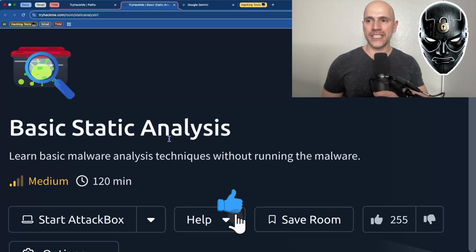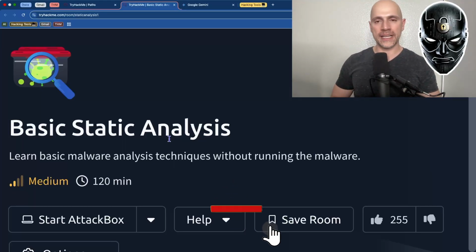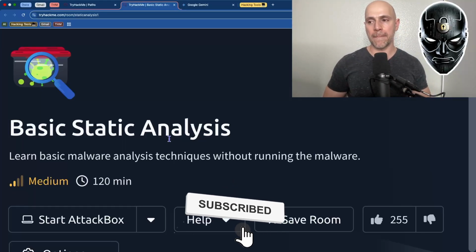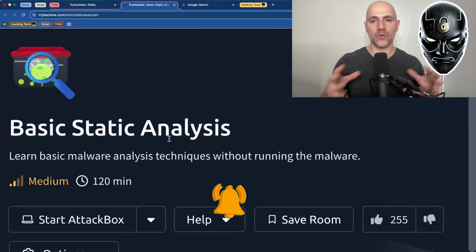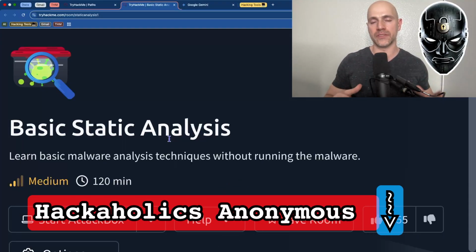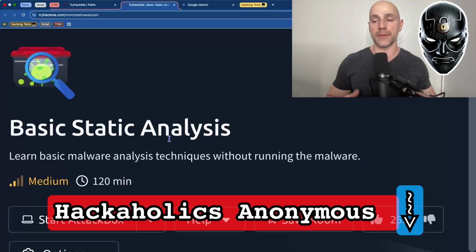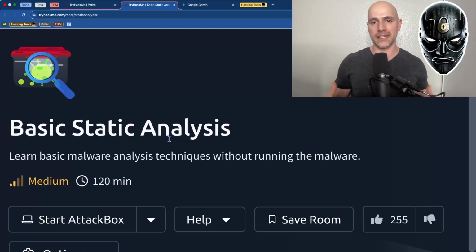In episode 42 of the SOC Level 2 training series, we are going to go through the basic static analysis room that is a part of the malware analysis module inside of the SOC Level 2 pathway of TryHackMe. And this is where, after this point, we're going to actually start analyzing source code as well as applications or malware, so to speak.